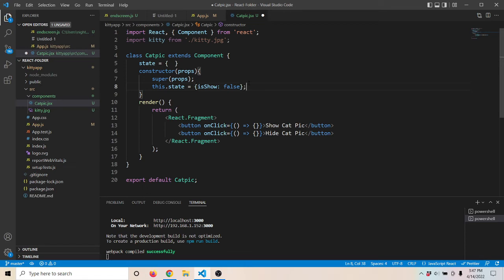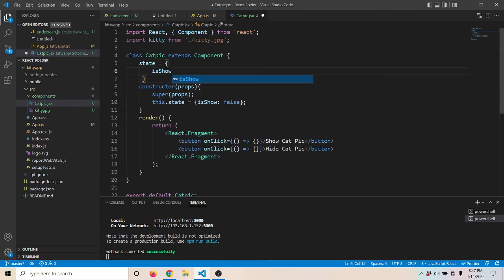All right, now in the state object, we can just set our isShow property to this.props.isShow, and it'll automatically take what we wrote in our constructor and assign it to our state. So isShow is currently false. All right, now we're ready to use our setState method with our buttons.